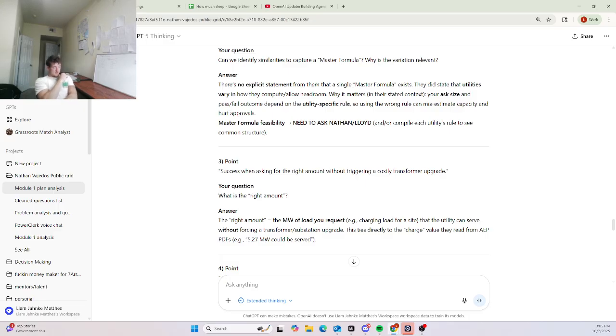Okay, let's think about this. This one's confused me a little bit. The MW of load you request. Example, charge and load for a site. Okay, this is how much they're asking in capacity that the utility can serve without forcing a transformer substation upgrade. Ties directly to the charge value that they read from AP PDFs.